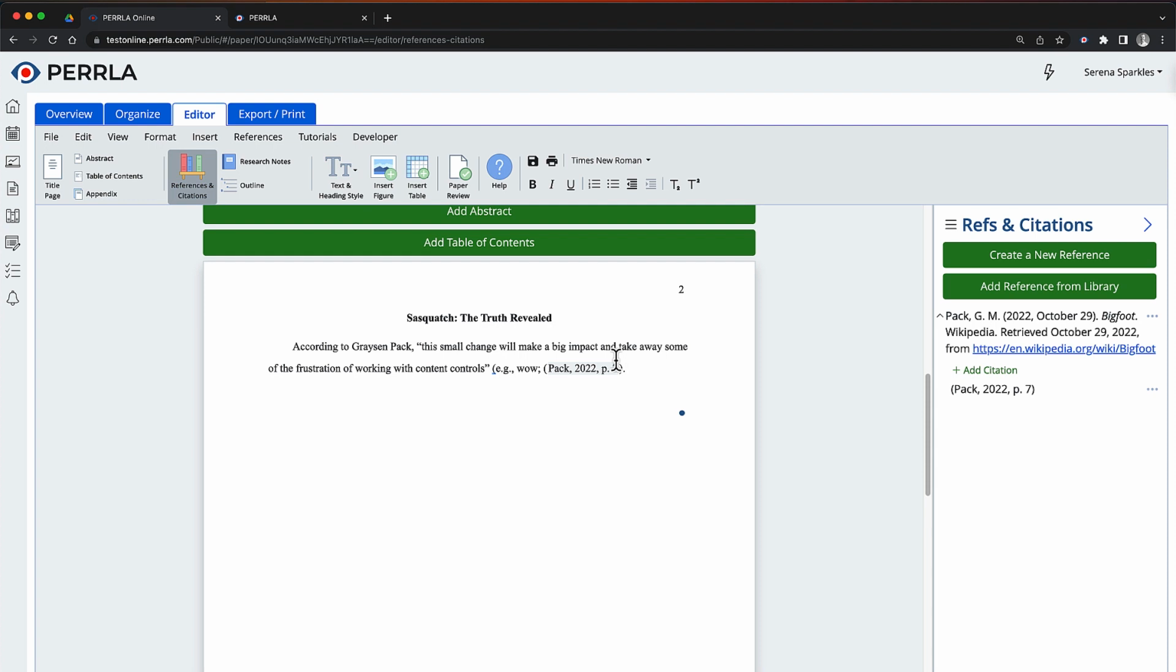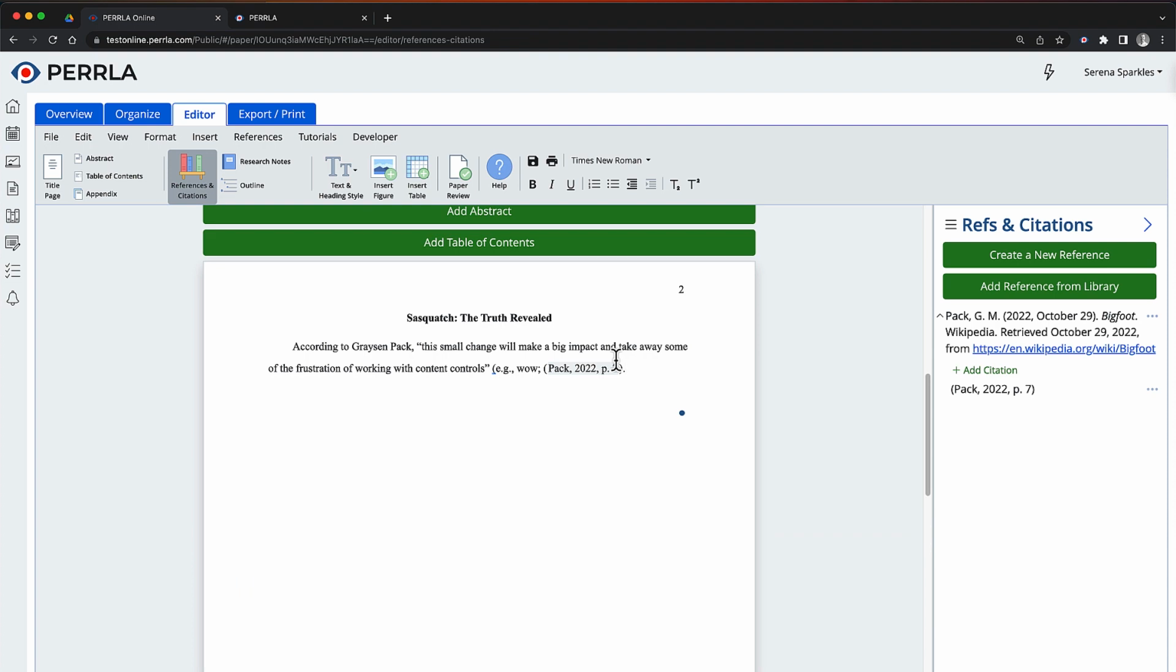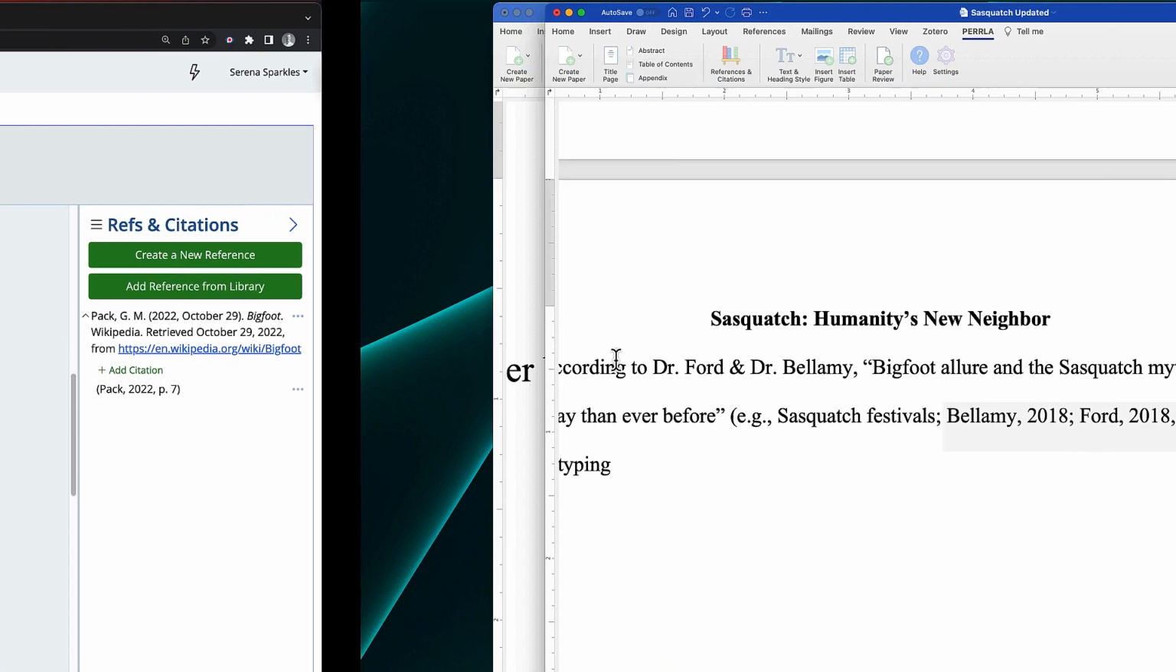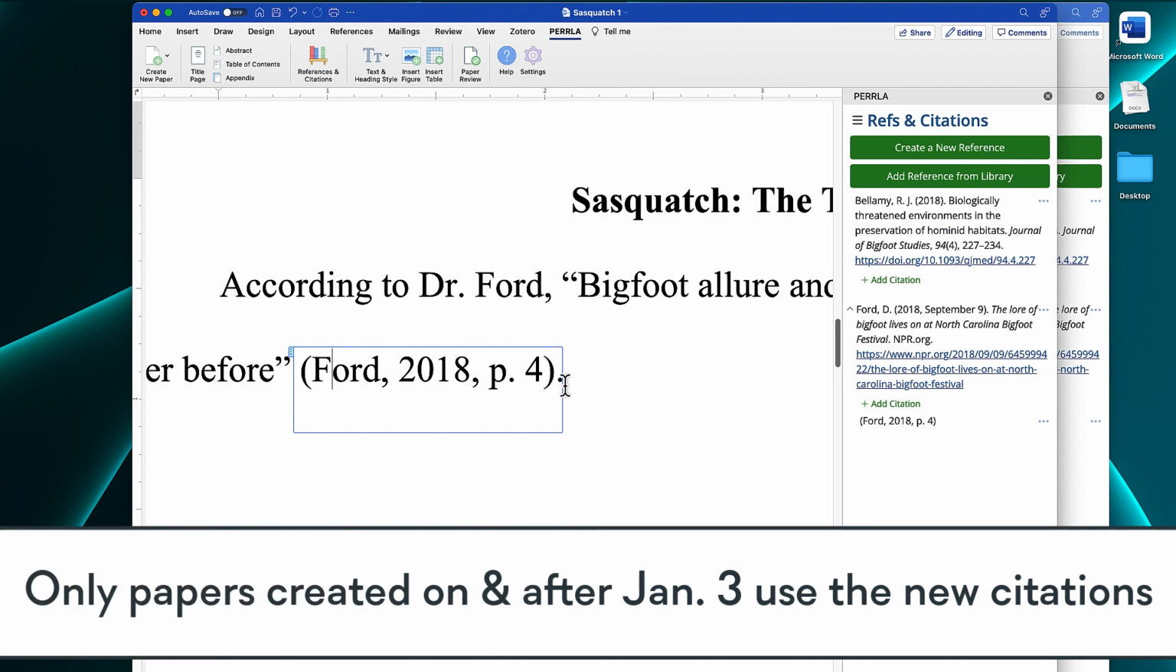To re-emphasize one thing from the beginning here, all of your existing papers aren't changing. Any of the papers that you've written with Perla Online or Perla for Word up to this point, the way that citations work there is still the same. It's still going to be using the traditional method for creating and working with citations. Only new papers that you create after January 3rd are going to use the new citation method.